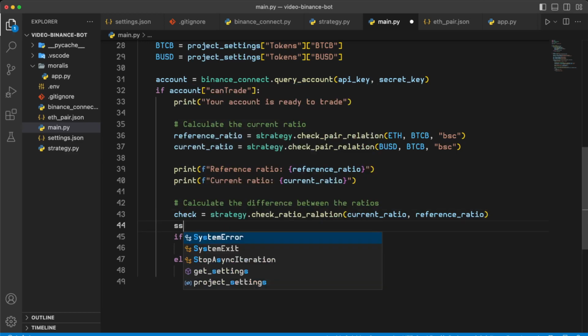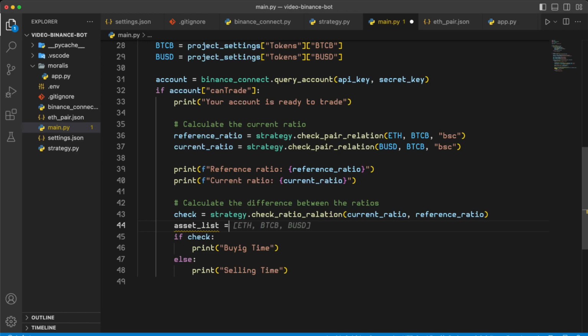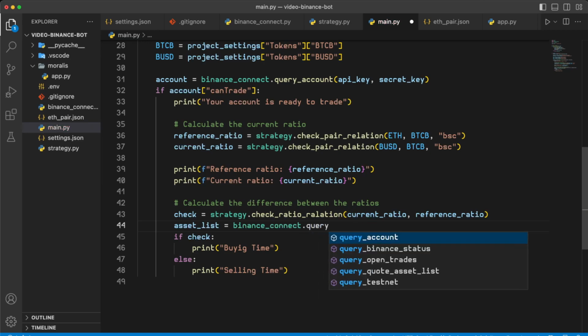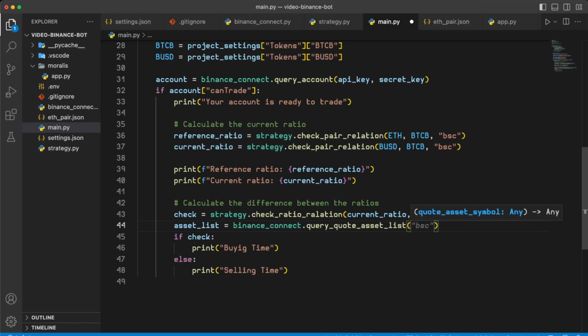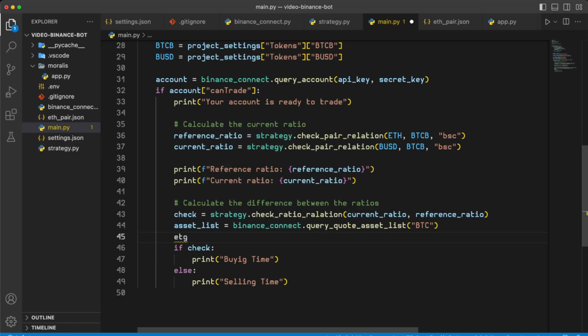So for that, the asset list is going to be equal to that function. So Binance Connect dot query quote asset list. I want to take all the pairs related to Bitcoin because it was my reference token. Then, as I told you, I'm not going to use all the possible pairs for trade. I'm just going to use the pair ETH Bitcoin.